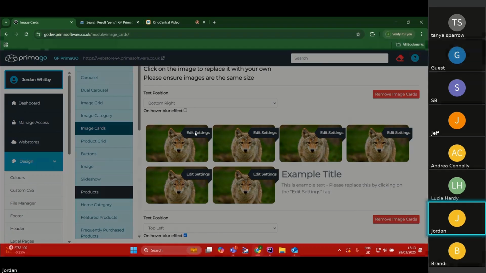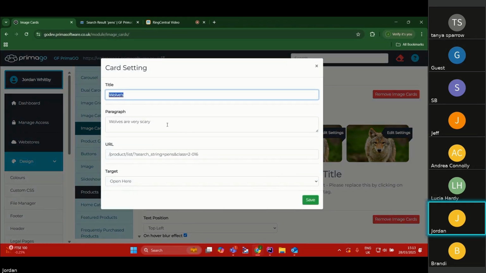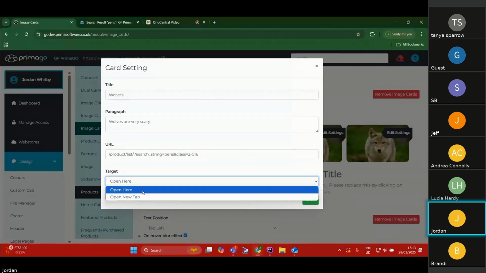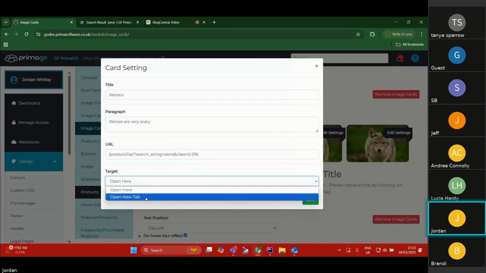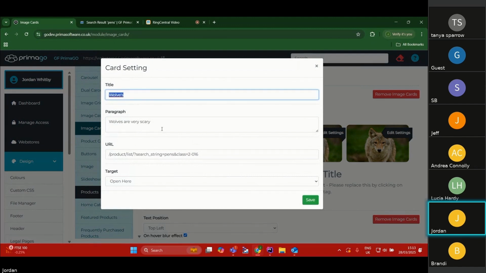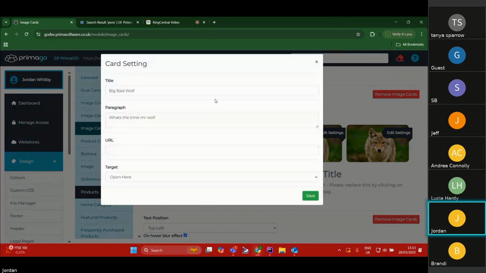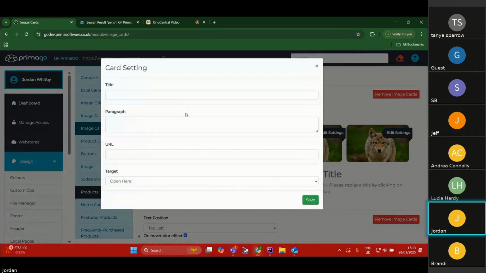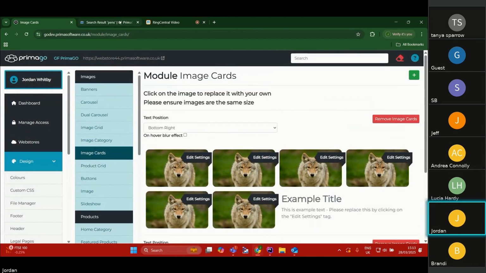So each image has got its own settings. You can add a title, paragraph, a link or URL, and then you can decide if you want to open it on the same tab or open it in a new tab. As you can see for this one, I've got a title here and a title here, and I don't think I filled the other ones in like that.